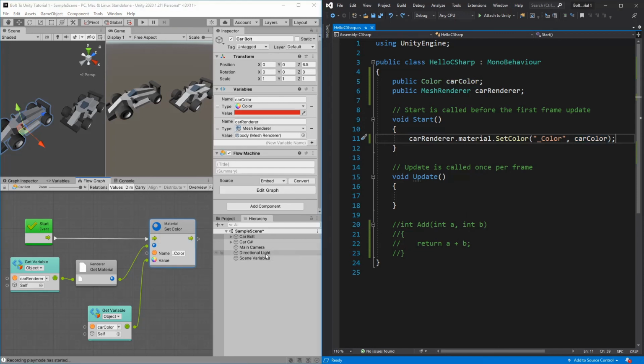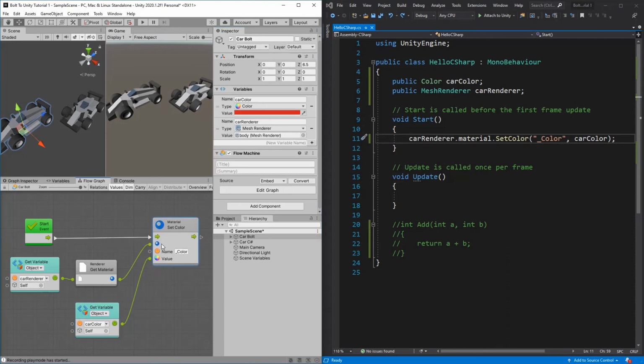So lastly, of course, we have created this variable car color here, and then we're using it within our graph to fill out one of these parameters for our set color node here. And we're doing the exact same thing here, where we've got this field, and then we're using the name of the field to refer to whatever color we set to it, and putting it as our second parameter separated by this comma here into our set color method here to change the color.